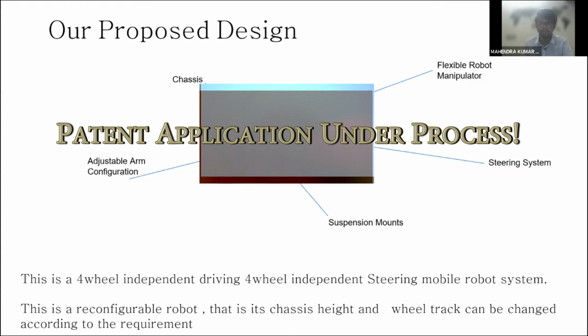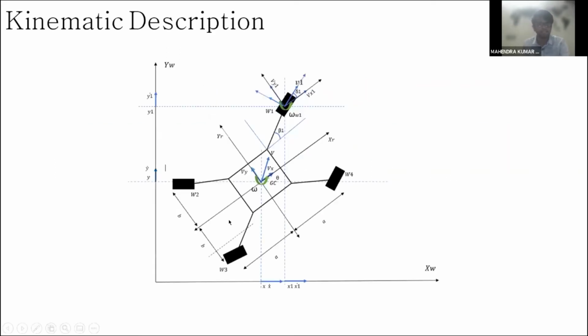You cannot make the robotic system like a car, because a car takes a larger turning radius, and in the field, if you do this kind of thing, it can damage the crop. So we have to increase the total degrees of freedom of the robot to cater to those things. Our robot is reconfigurable, meaning the chassis width and height can be adjusted. I will now go into a brief kinematic description of our robot.